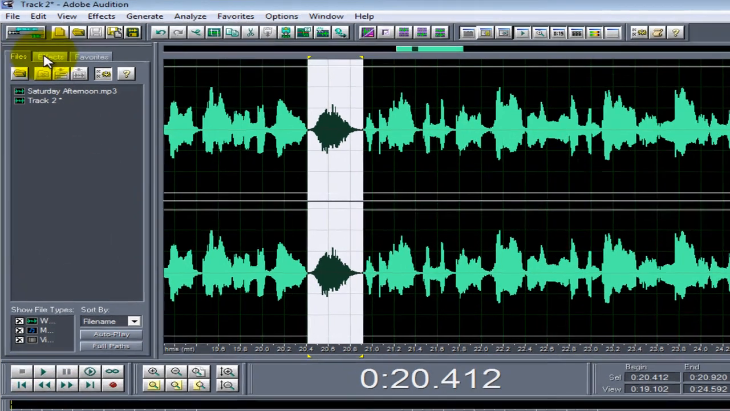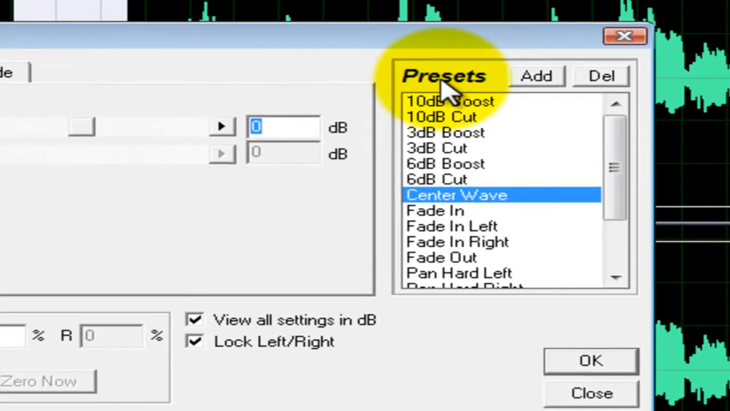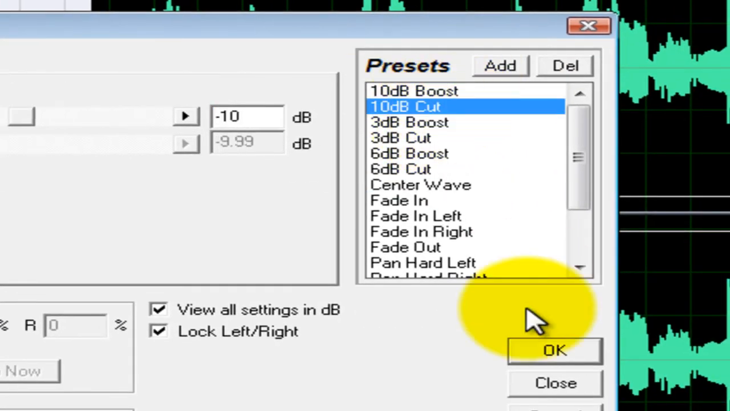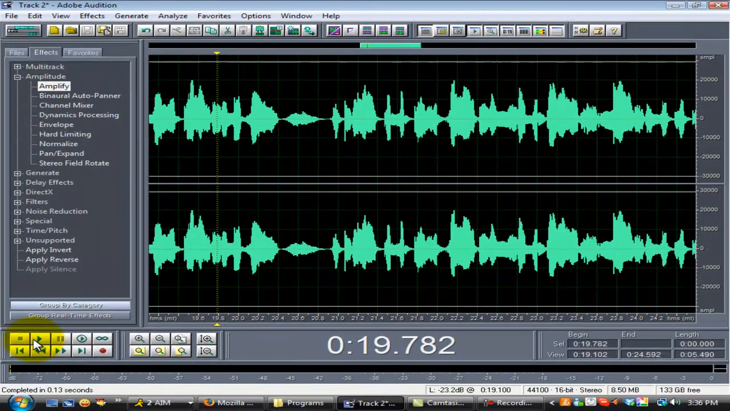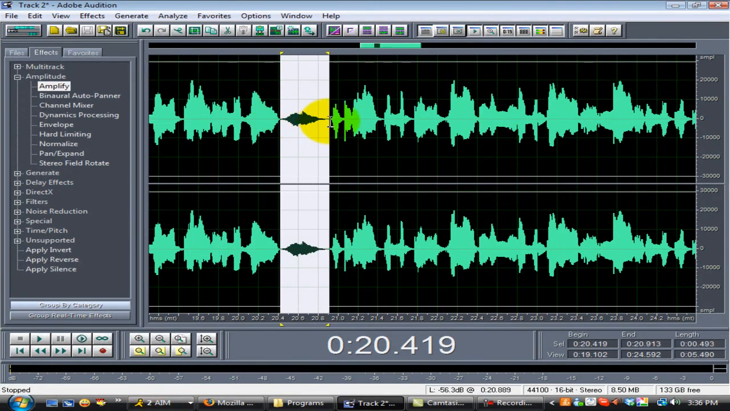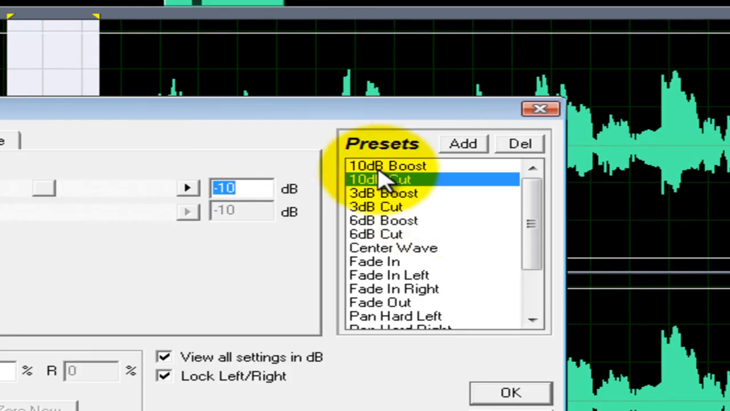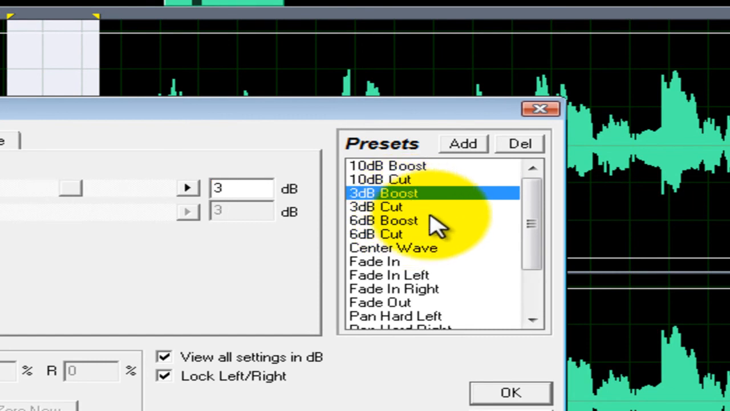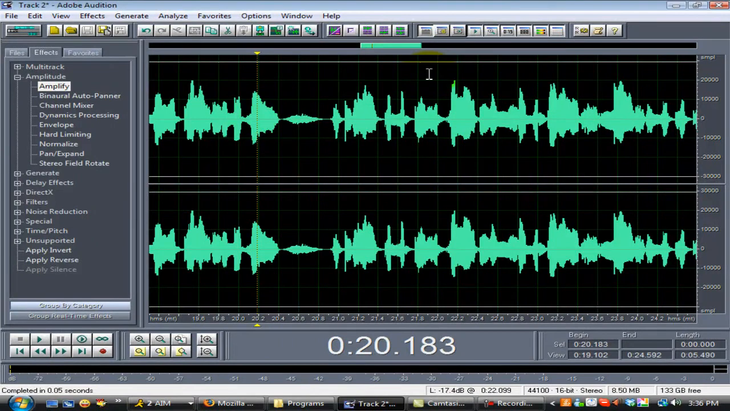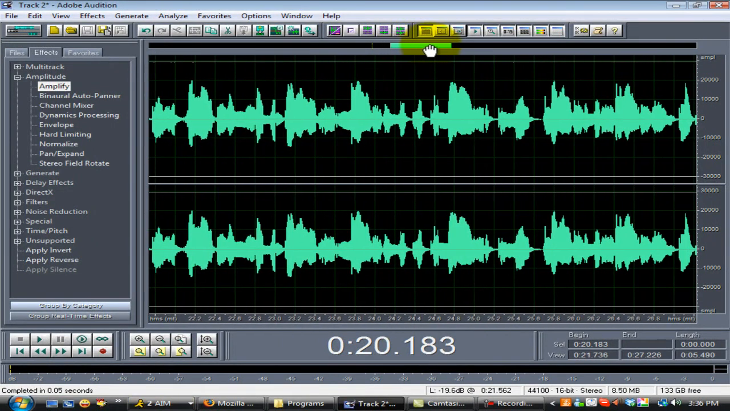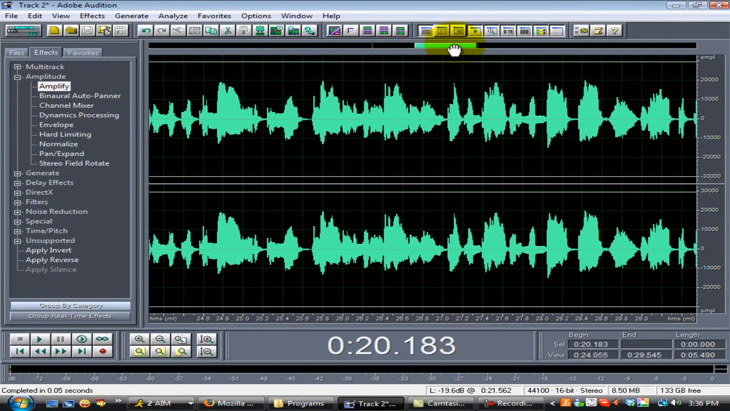And I don't like to cut them out, but what I will do is go into amplify and do a 10 decibel cut first and see how low that goes. Make it less noticeable, but not completely cut it out because then it sounds unnatural. See, that's a lot better. I might cut it another 3 decibels. That's 3 dB boost, 3 dB cut. There we go. And just go through and look for all those little parts.